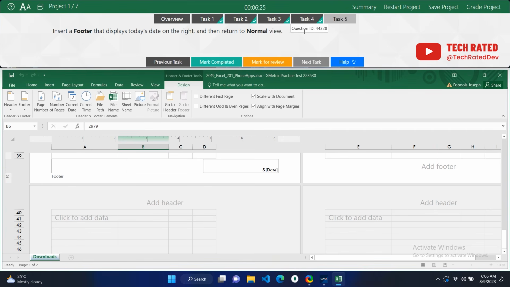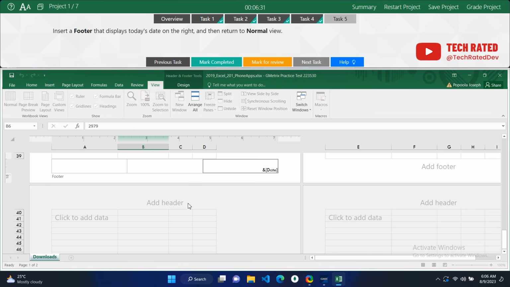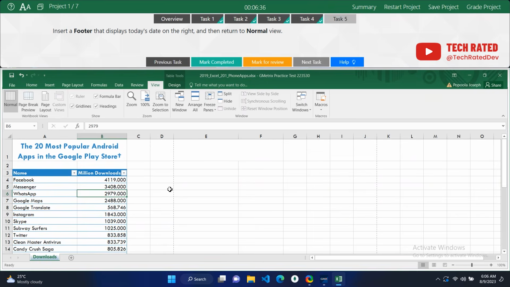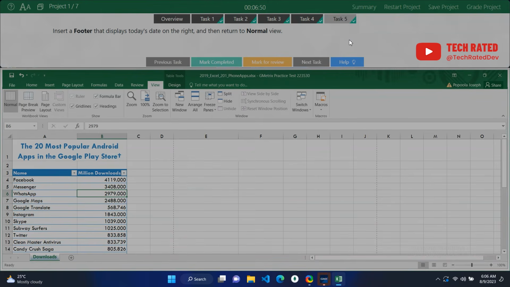To return back to normal view, all you have to go to is view, as you can see here from the question. View, click outside of the footer and go to normal view. That's all you have to do. Mark completed. And once we're done with these 5 tasks, to move on to project 2 of 7, all you have to do is grade your project. It will check these questions one by one and see if you got it right.